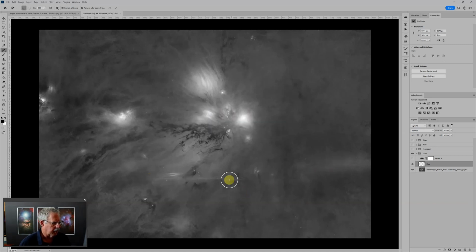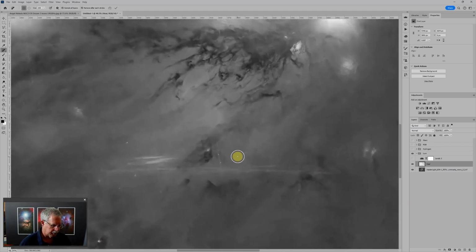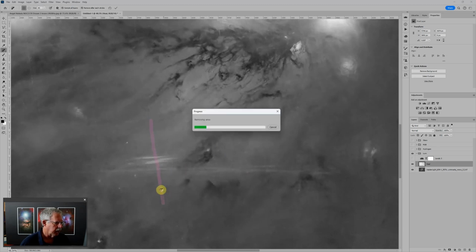Now, down here with these streaks, it's a little trickier because I'm going to need to make the brush quite a bit smaller. And if you go across something, like I just went across this streak, it does a pretty good job of filling in as you go across. Let's do it again with this satellite trail where it goes across these streaks. And we took out a little bit of star residual with that also.